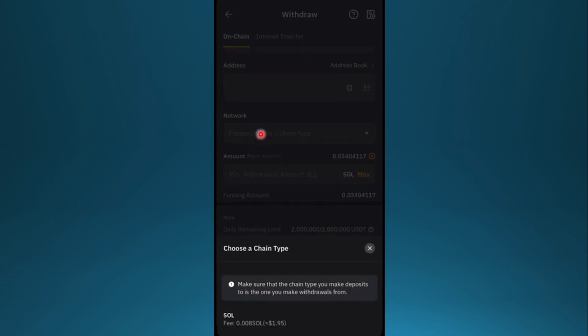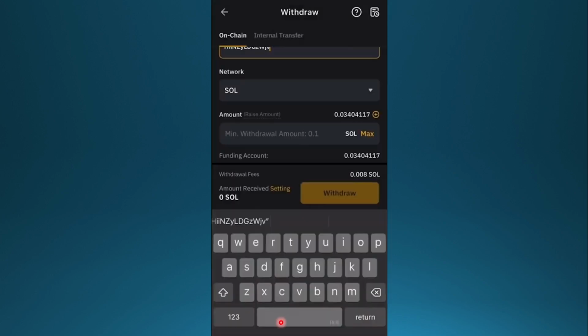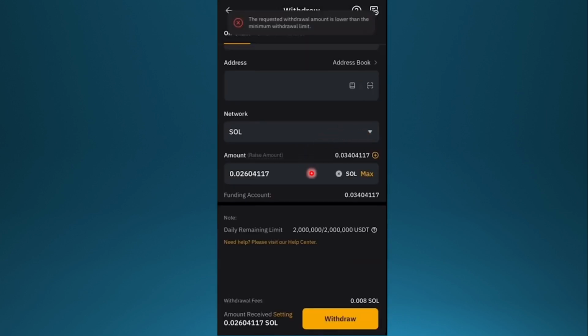For network type, you'll choose Solana, that's the only one available for Solana. And amount, you can enter how much you want, the minimum is 0.1, so you can enter that, and then you just click on withdraw, okay? That's all you have to do.